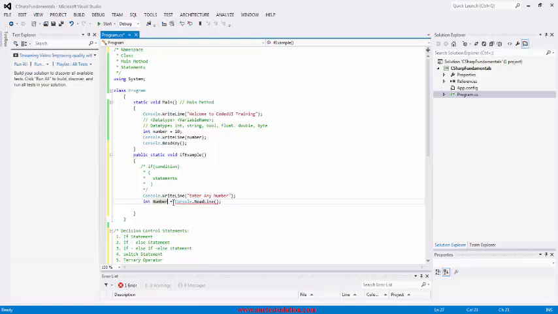Okay, now one thing again you need to understand is we have declared a variable number of type integer, and whatever we take in the console is always treated as a string. So the right hand side is a string right now, and on the left hand side we are trying to store it in an integer, so that's why it's throwing an error.